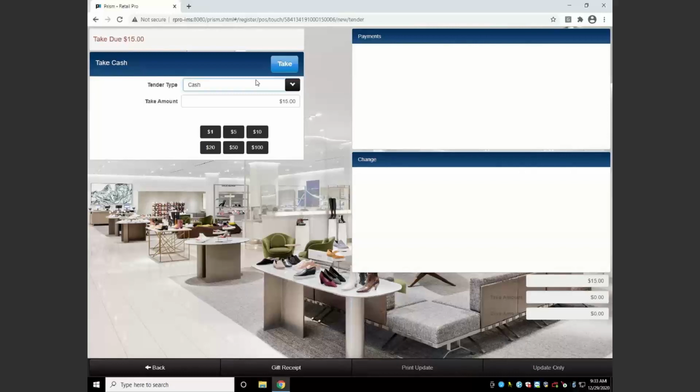Okay, we're just going to go ahead and cash this out. I'm going to take the exact amount, and you can see that your payments show up here. You still have the ability to take an unlimited number of split tenders, so we could take 3 different credit cards and cash and a check all together in the same transaction. If there were any change, it would show in the window down here.